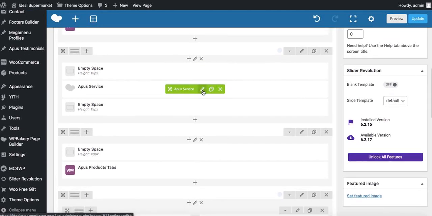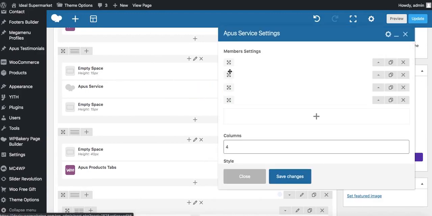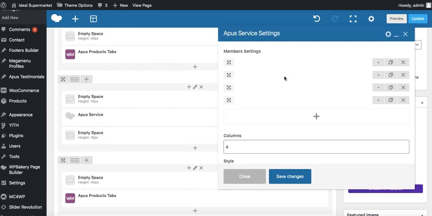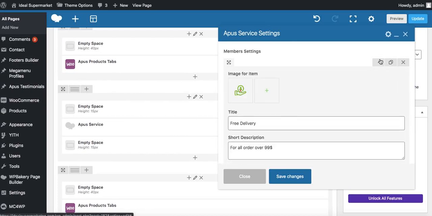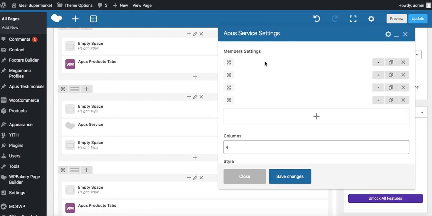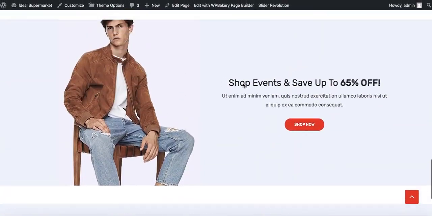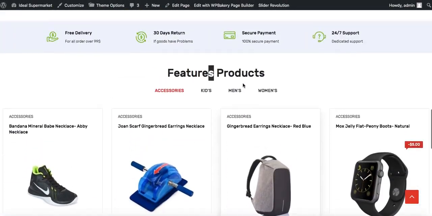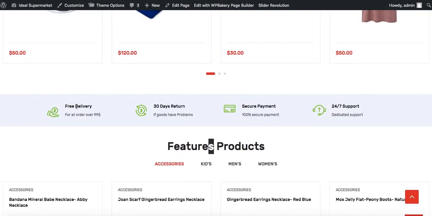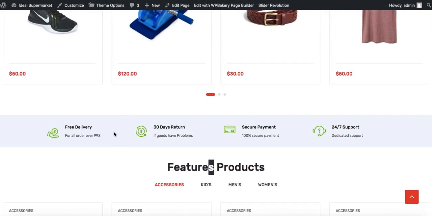Okay, so service. Let's see if it is here. Okay, free delivery. That's all the way down. Where do we have free delivery and those icons? Let's look for it, guys. Okay, so free delivery. These icons are here. Basically, what we're looking for. Okay, let's see. Free delivery for all orders over $99.